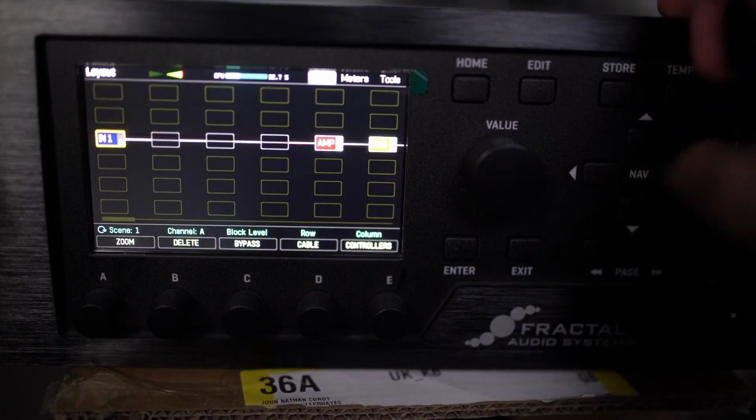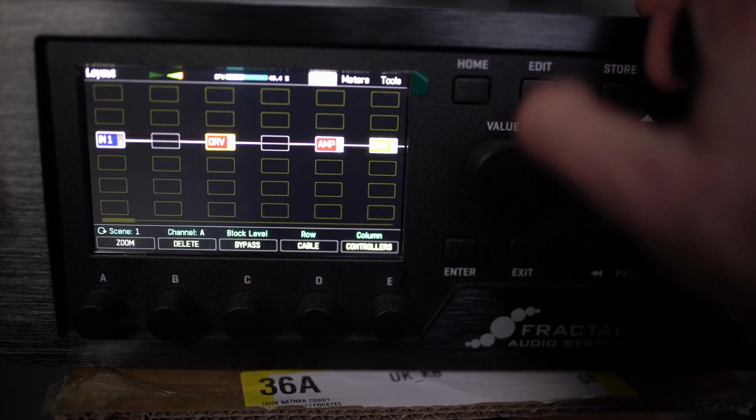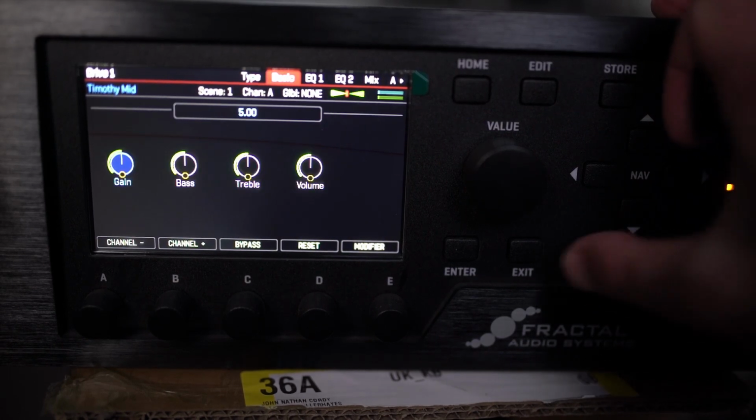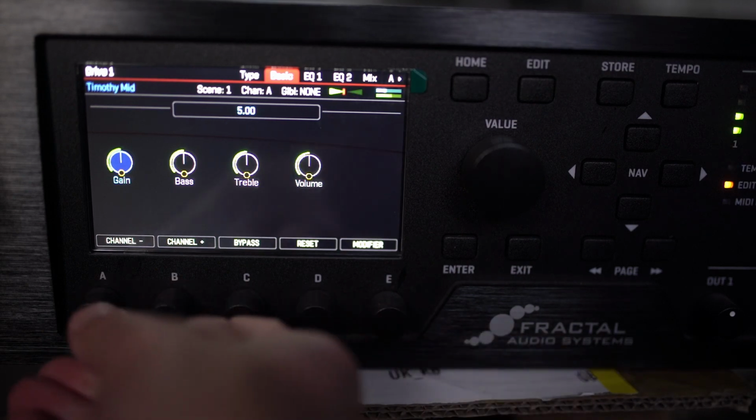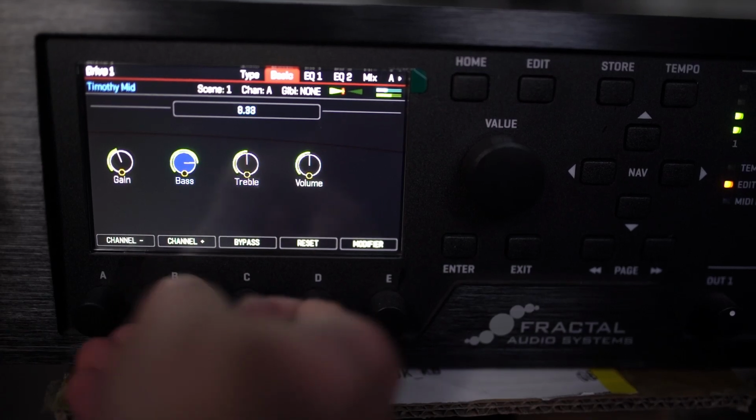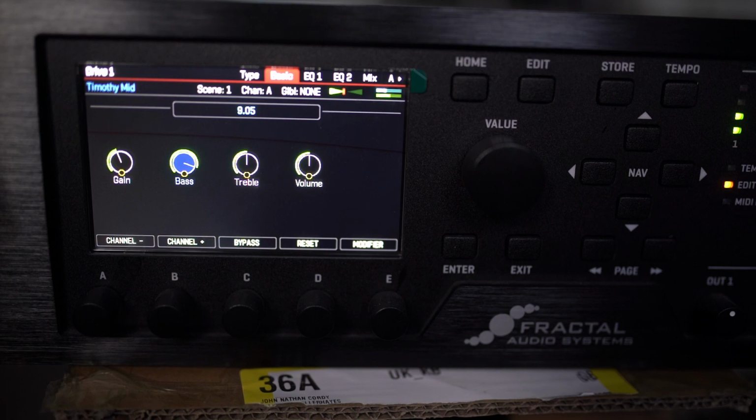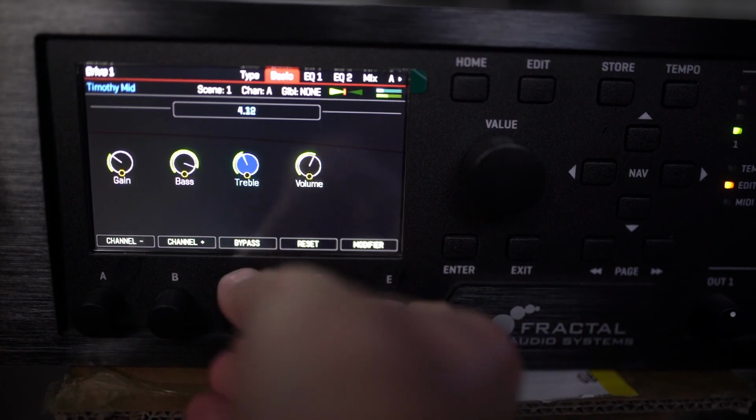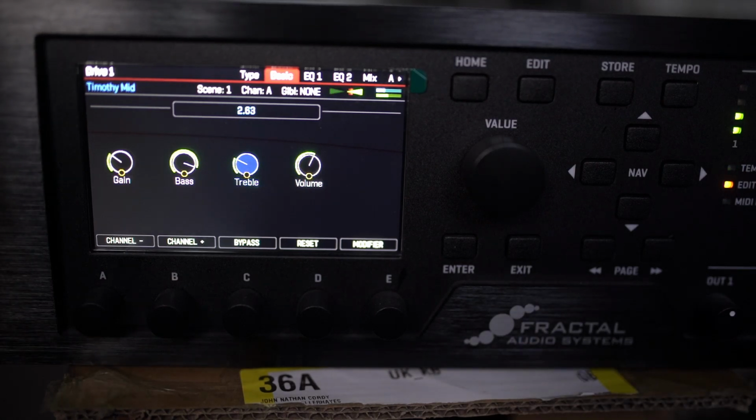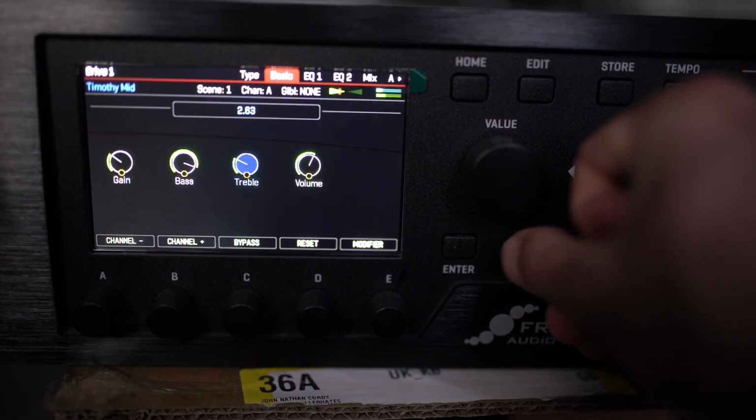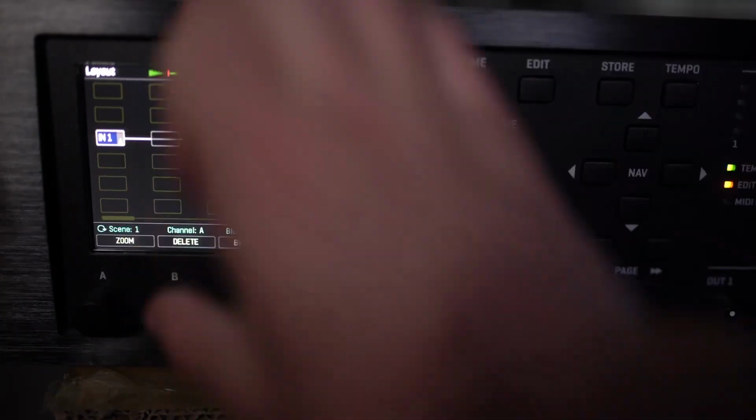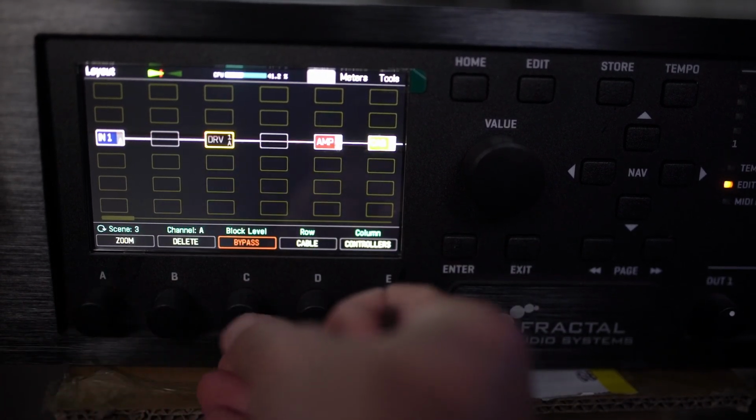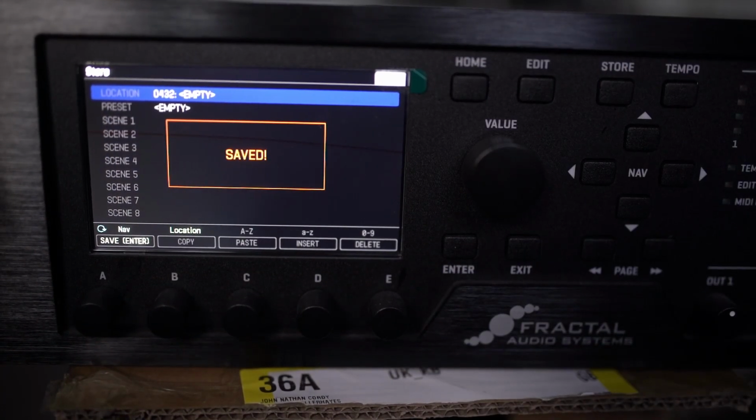Layout. Put in a drive pedal. Here we are. Something like a Timmy could be good for this. So we'll go Timothy mid and keep everything kind of halfway. So pretty glassy kind of thing. If we go back to the layout, I'm going to bypass that by default though. Bypass, and then scene 2, also bypass, scene 3, bypass. So now you've got that as an option for drive.